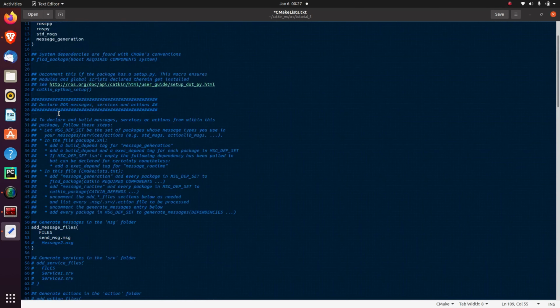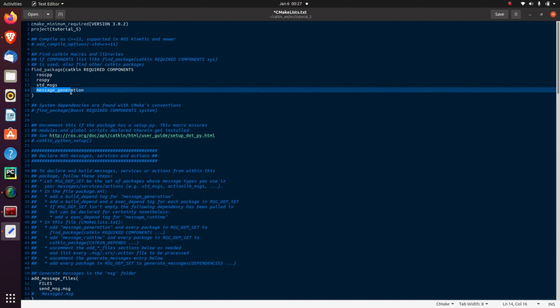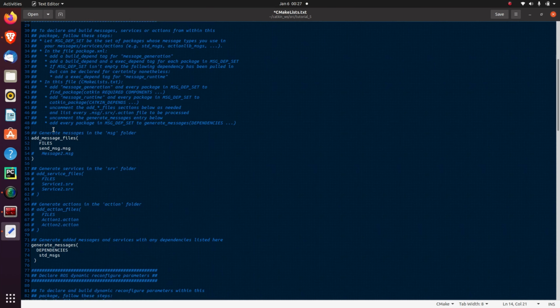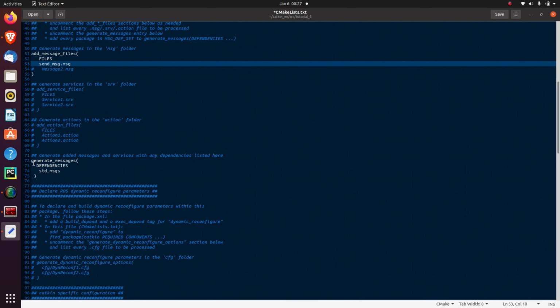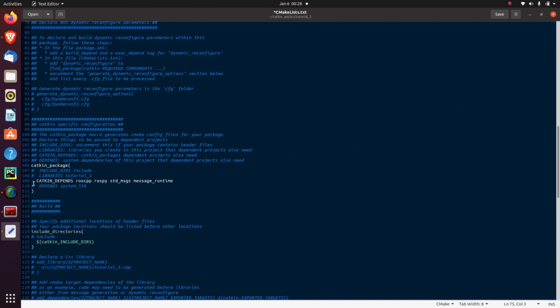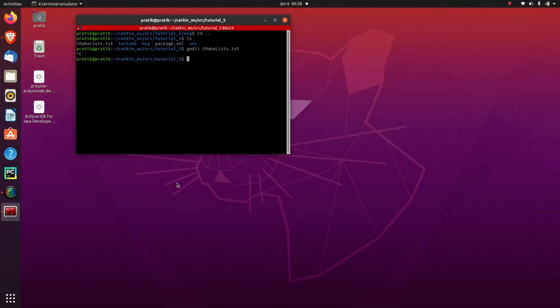Let's recap once again. First change you have to make here is adding this module message_generation. The second change you have to make is that you have to uncomment these lines and you have to specify the file name of your message, that is send_msg.msg. The third change you have to make is uncomment generate messages, and the fourth change you have to make is in catkin package you have to uncomment this line and you have to add message_runtime here. So you have to save this. After saving this, we'll move into terminal and then close this.